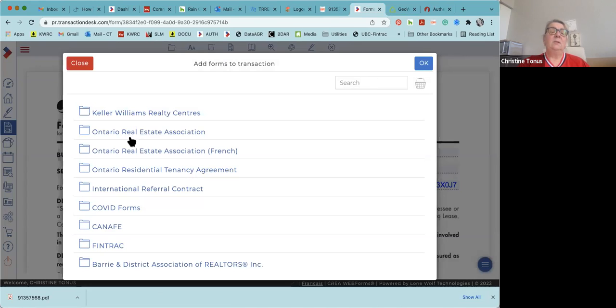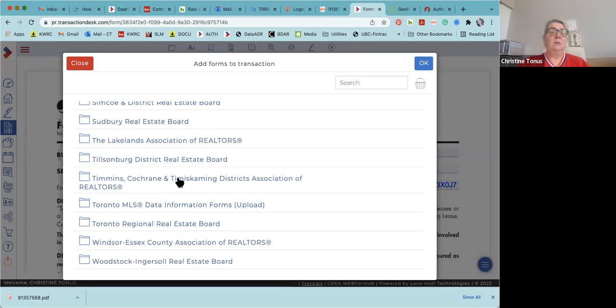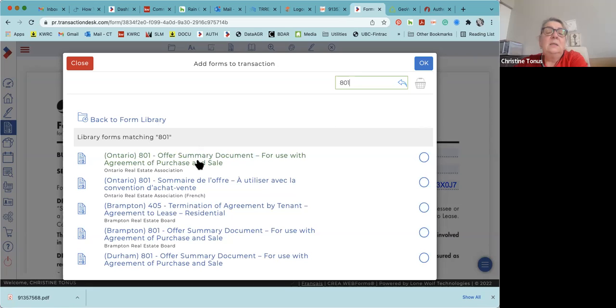Okay, so that will be on the Ontario Real Estate Association or the Toronto Real Estate Board. Let's scroll down to Toronto. And we're going to add 801, which is a summary document. Summary offer document used with agreement of purchase and sale.